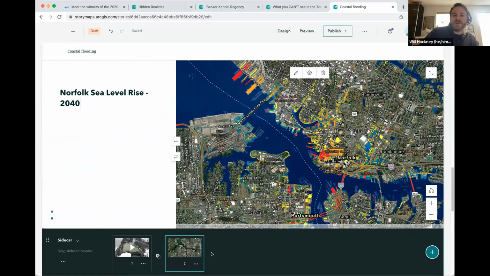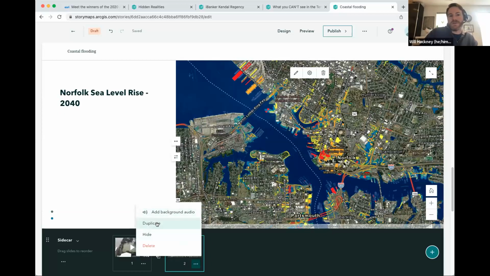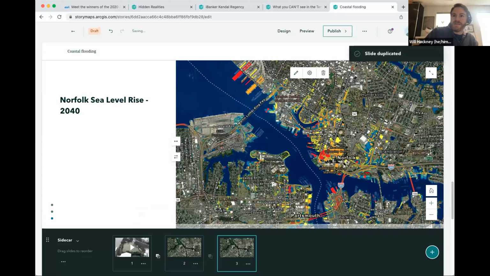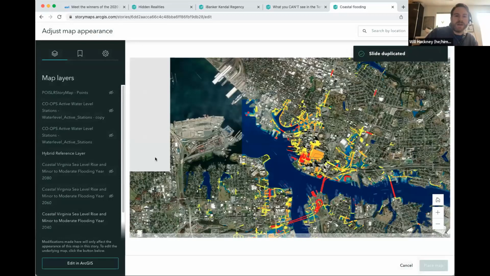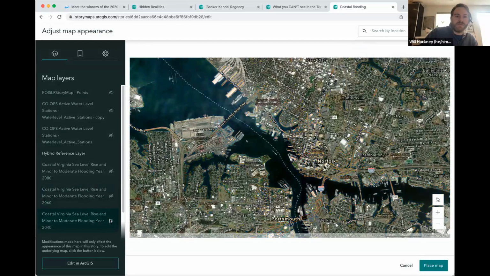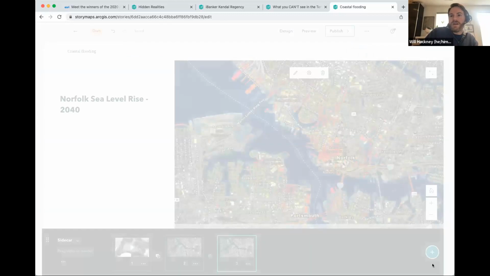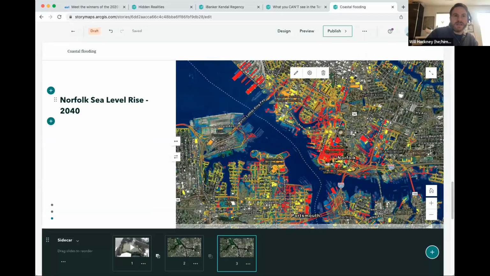And now I want to show you that sequence you saw, the map choreography. It's really easy to do because you can duplicate slides. So you don't have to start from scratch. You don't have to try to match exactly where the two maps are or what their extent is. So I'll just duplicate this slide and go back into the editor for it, turn that 2040 layer off, turn the 2080 layer on, and just change this.